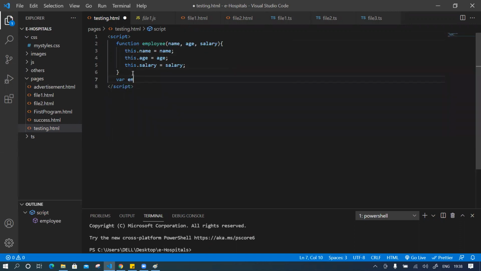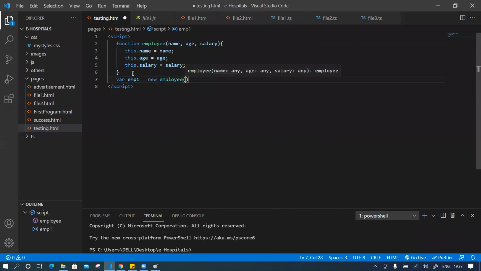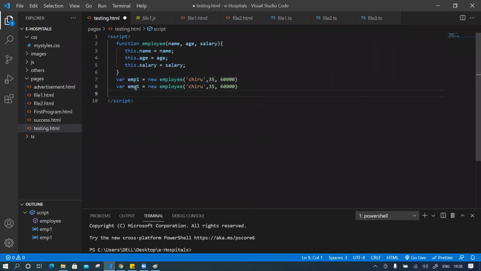So let me find out where EMP1 equal to new employee. I want to provide Chiru, age 35, salary 60,000. Similar way, I want to create one more object, EMP2, new employee, Uday, age 30, salary 50,000. That's it. We know this is the constructor way of function creation.